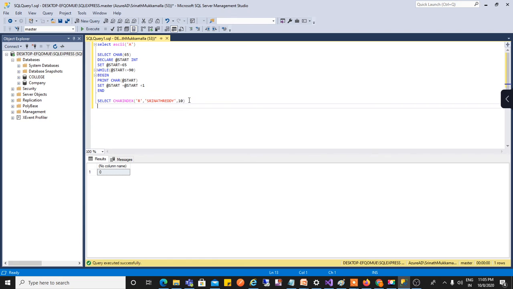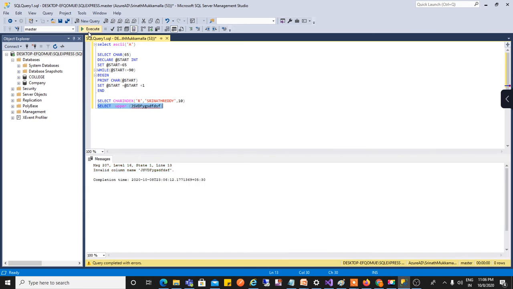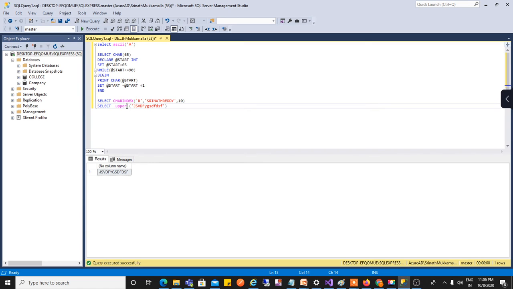Next one is uppercase. Select, see, now we have uppercase as well as lowercase. Now if I put UPPER, it will return only uppercase values. I just made a mistake here. If I put LOWER, it will return only lowercase values. See, we got only lowercase values.